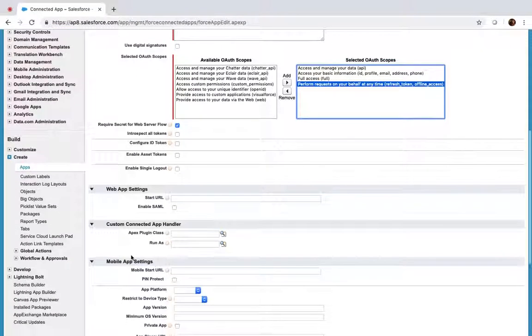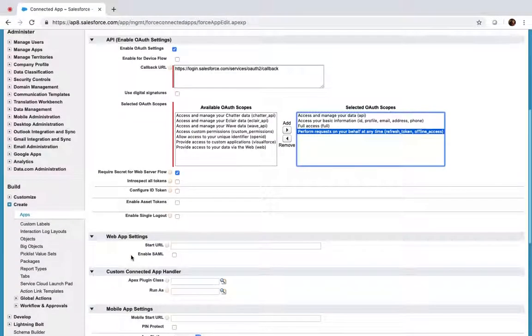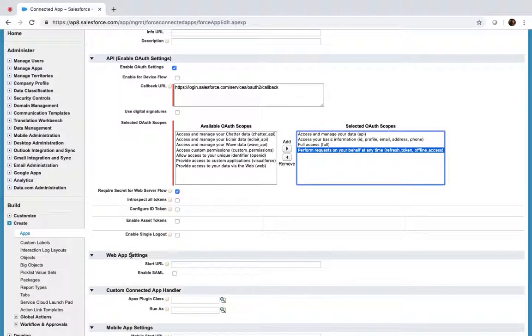Given that is a standard URL, right? We have to remember that. The callback URL is standard for a Salesforce integration. Each and every integration has its own callback URL. For Salesforce, the callback URL is login.salesforce.com/services/oauth2/callback.